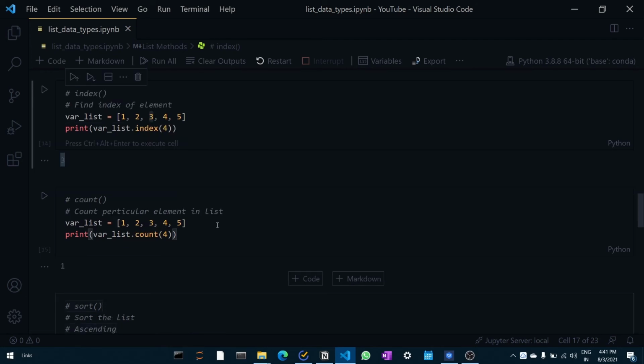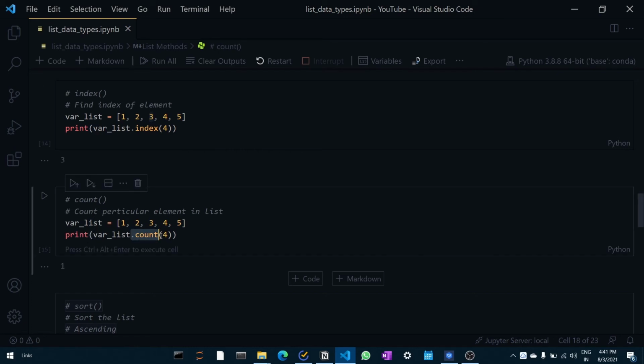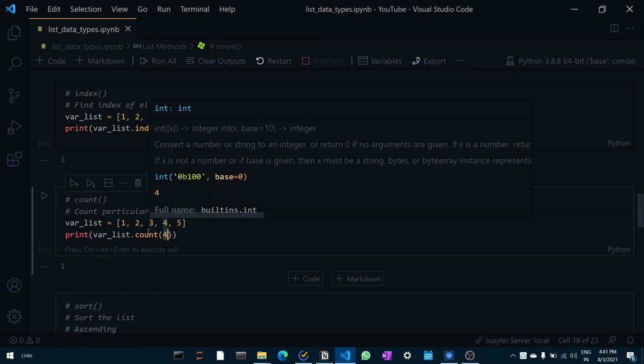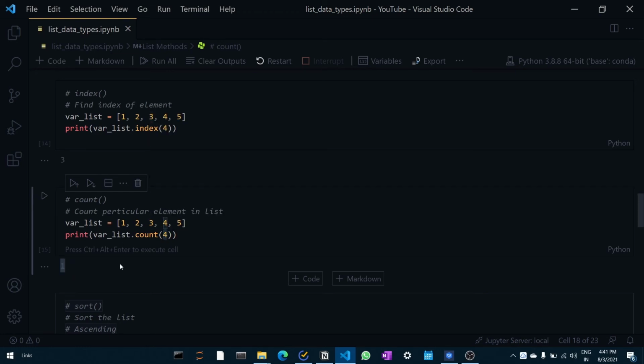Then we have the count method, which counts particular elements in the list. So this is the syntax. When we say .count 4, it counts how many times this key is in this list. So right now 4 is present only one time, so that's why it gives you 1.